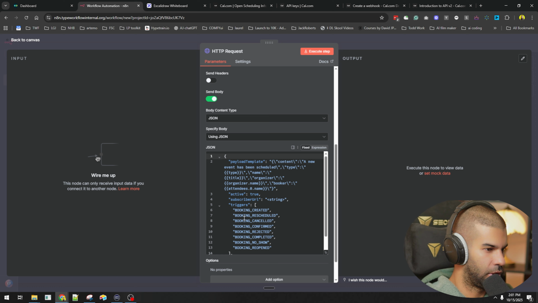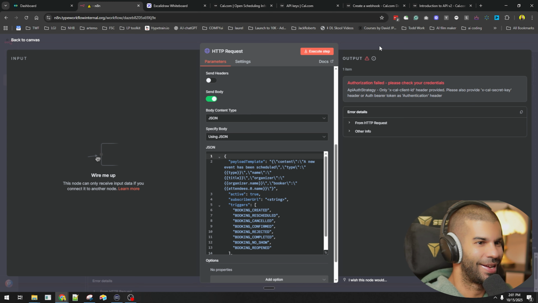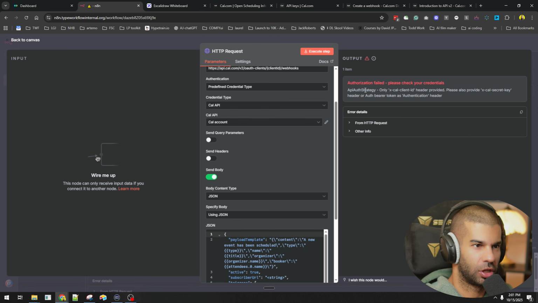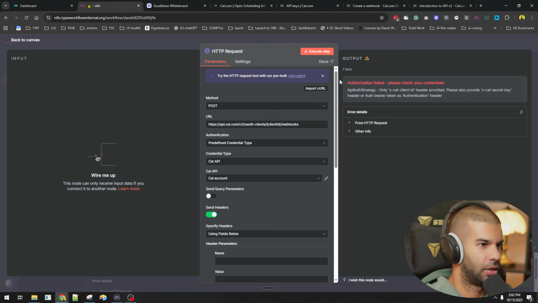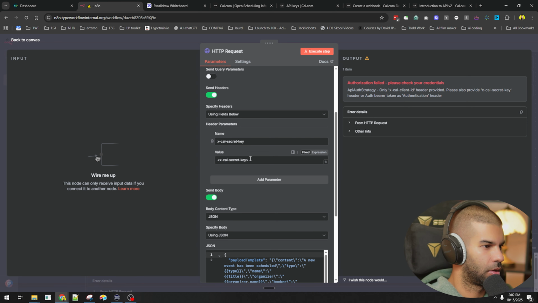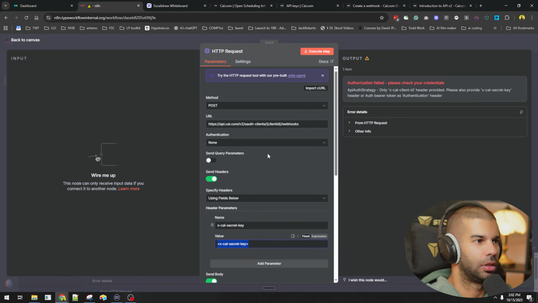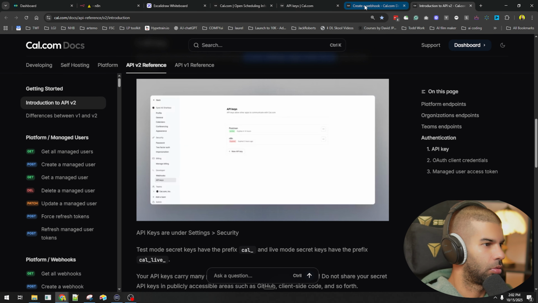So here, these will be the different triggers. I mean, in my case, let's leave them all. Let's hit execute, and this should, okay, in an ideal world, just authenticate. But for some reason, this is still asking for an xcal secret key. So clearly that API key might not just be enough. So let's try send the header as it was right here. And here we need a secret key. API key or what? Could that be the same thing?